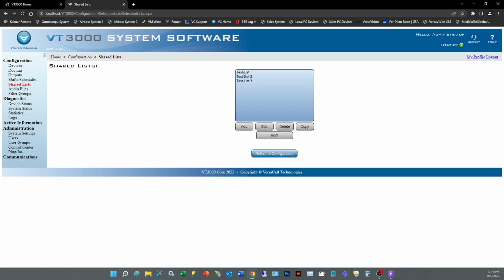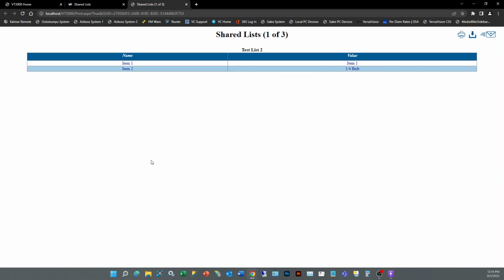You'll see all the shared lists that exist in your system here. So you can click on them individually to select them, or you can click and drag to select multiple ones. Once you have which one you want to see, so like I'm going to do test list 2, then you basically are just hitting this print button, and then this is going to list out all the items that are in that shared list.